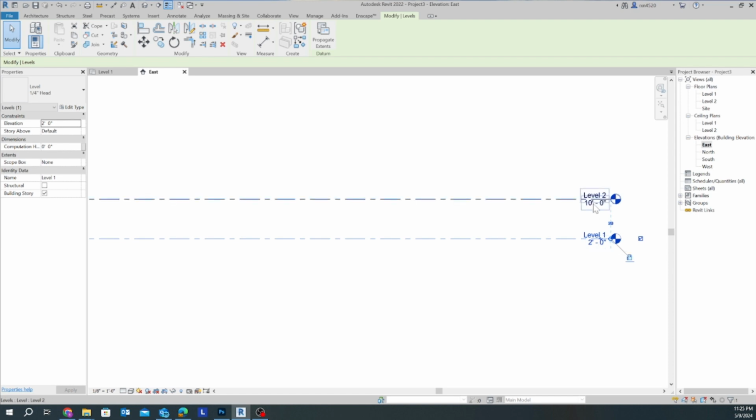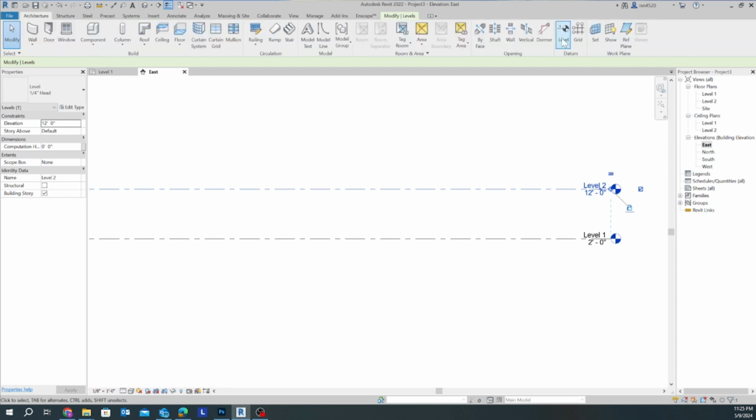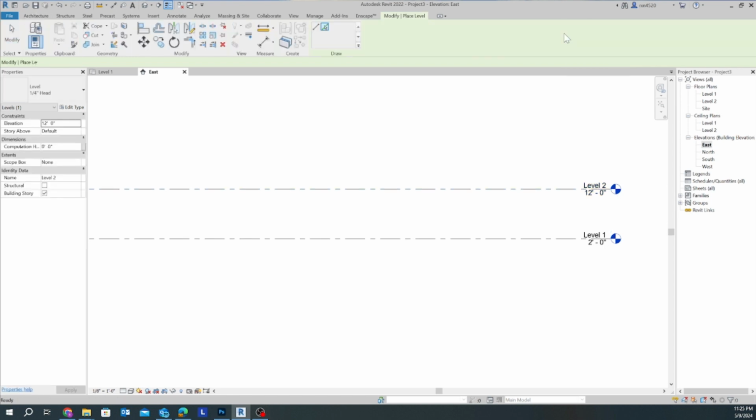Now I'm going to change the height of level 2 as well to 12 feet. So the difference between level 1 and level 2 is 10 feet in total. Now let us see how to create beautiful looking extra levels for the other floors. I'm going to go under the Architecture section. You're going to see this Level tool, which is within the Datum panel. So we're going to click on this level.